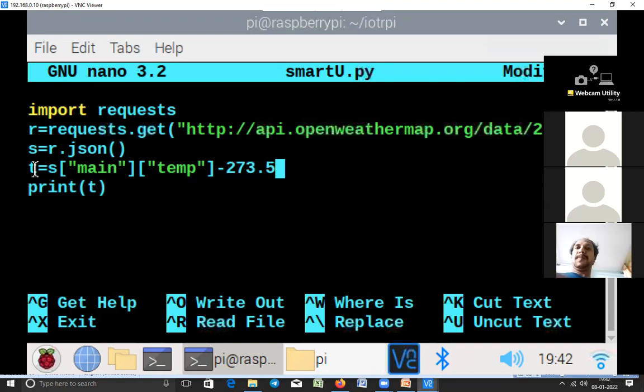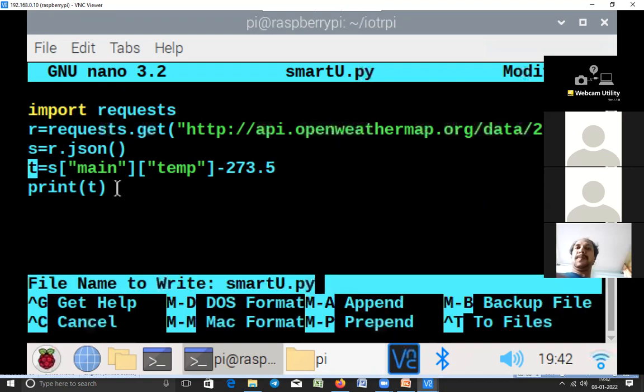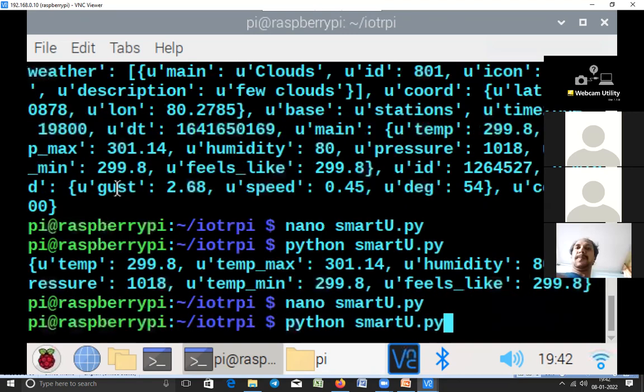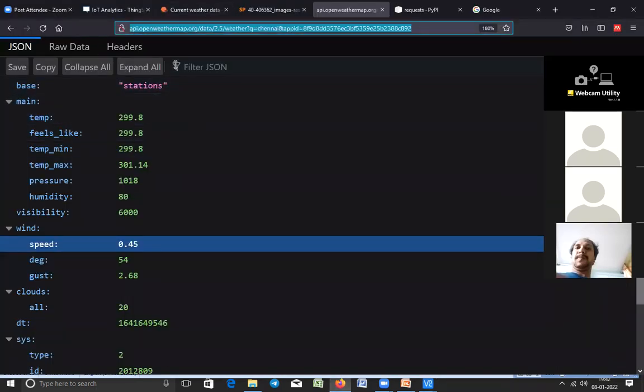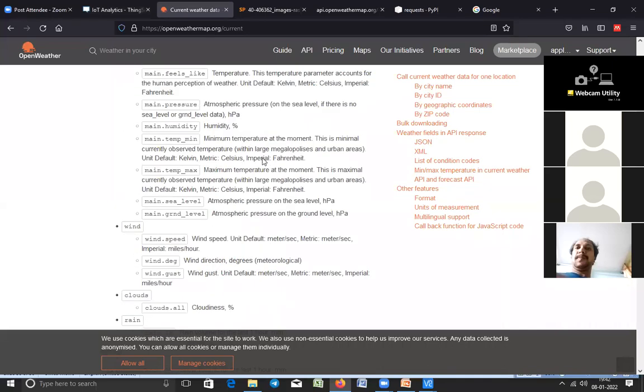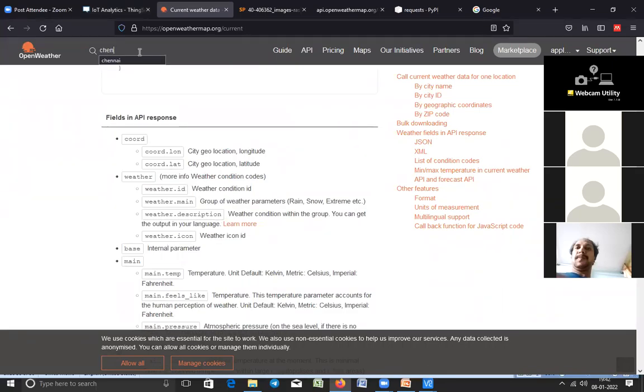Now we are getting that value into t. t now contains the temperature in degree centigrade. We are printing that t here. So save this and run. Now you should get the value, all of you. So now we should get 26.3. This is for which city, all of you? We are getting this data for Chennai, right? For Chennai. So you can see here Chennai data.